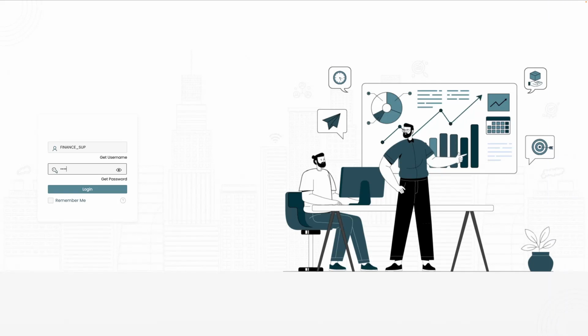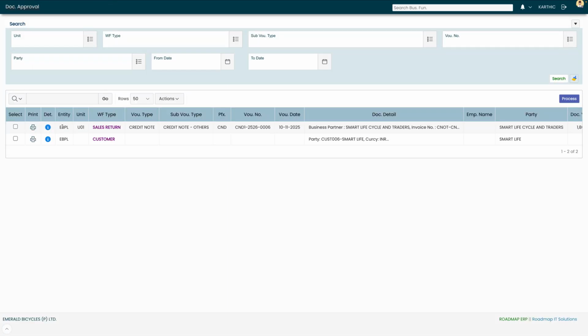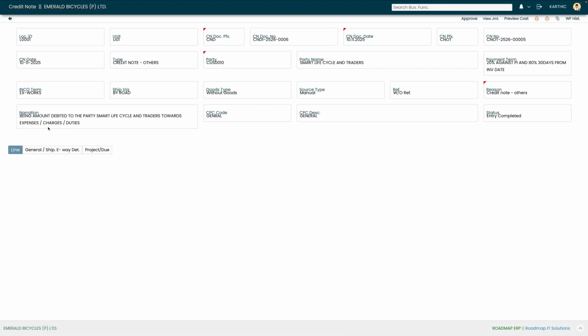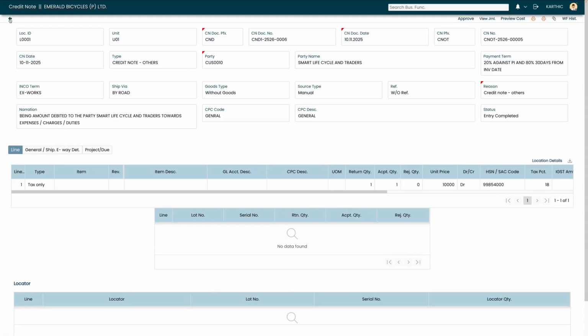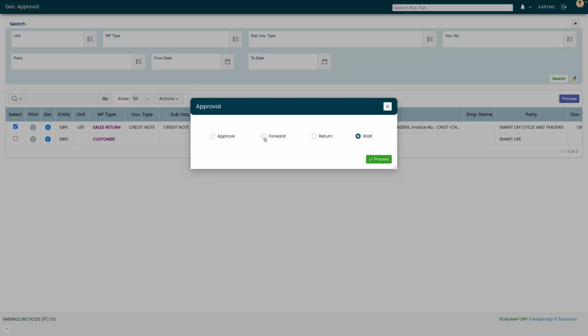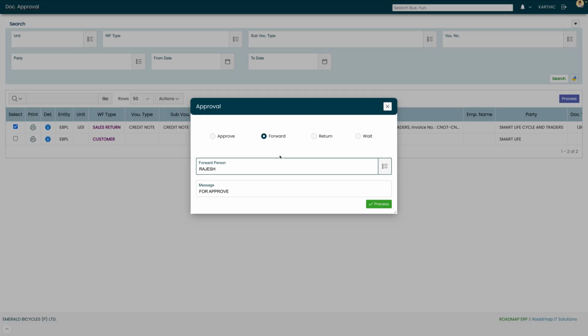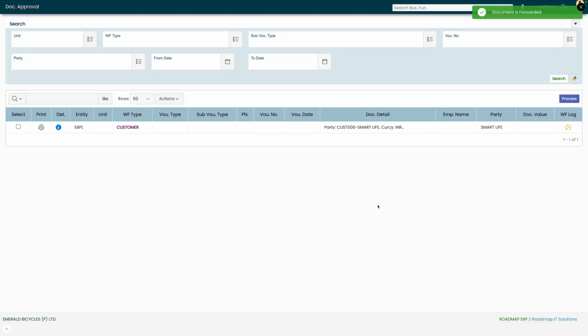Navigate to the reviewer's login and click Login. Navigate to the approval screen. Click on Detail to review the document. Once the document has been reviewed, click Select. Click Process. Then Forward. Choose the forwarding person. Click Process. The document has been forwarded to the manager.